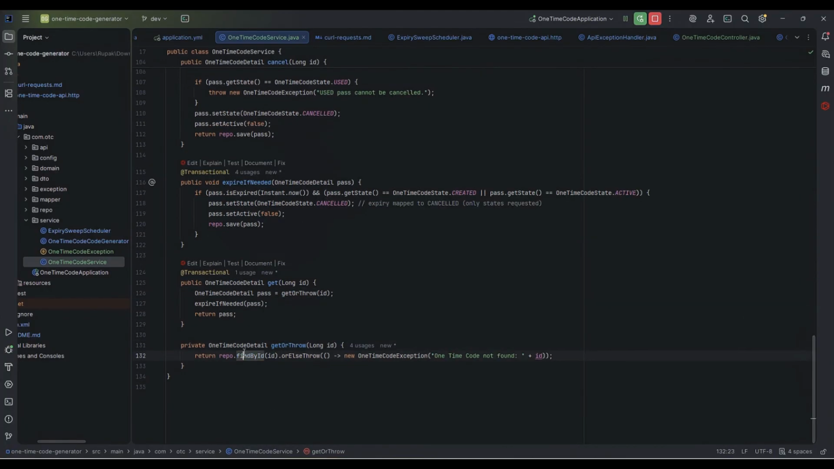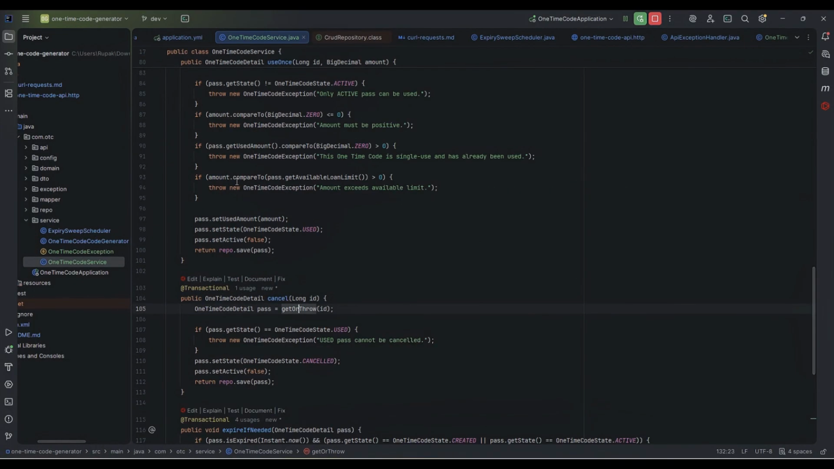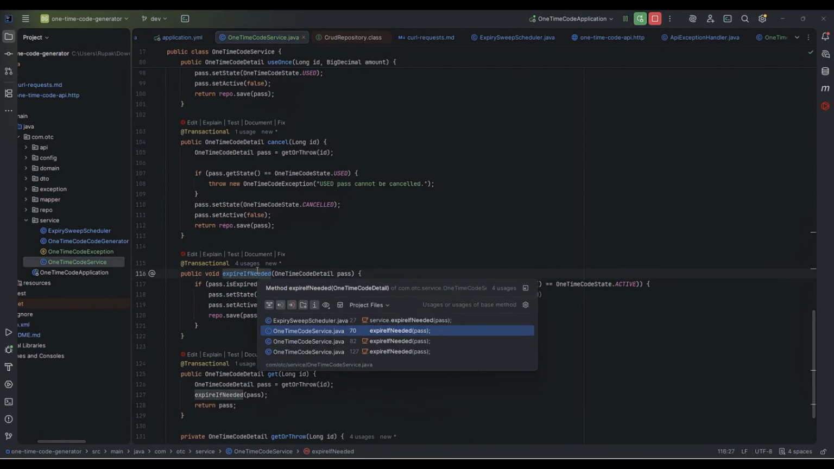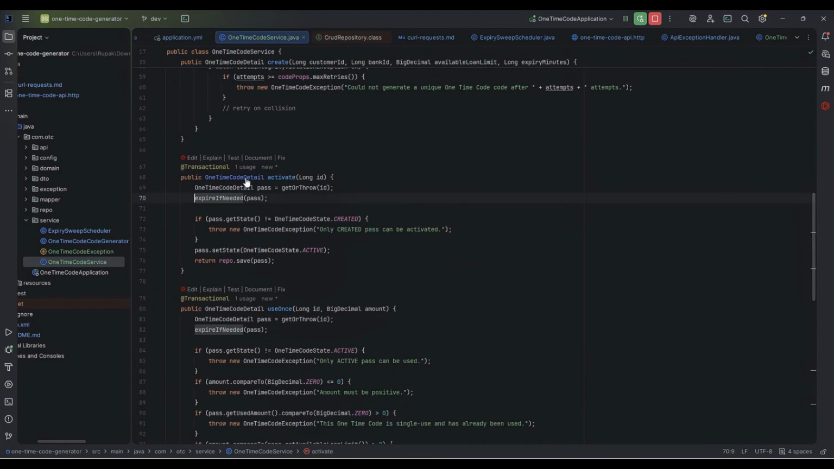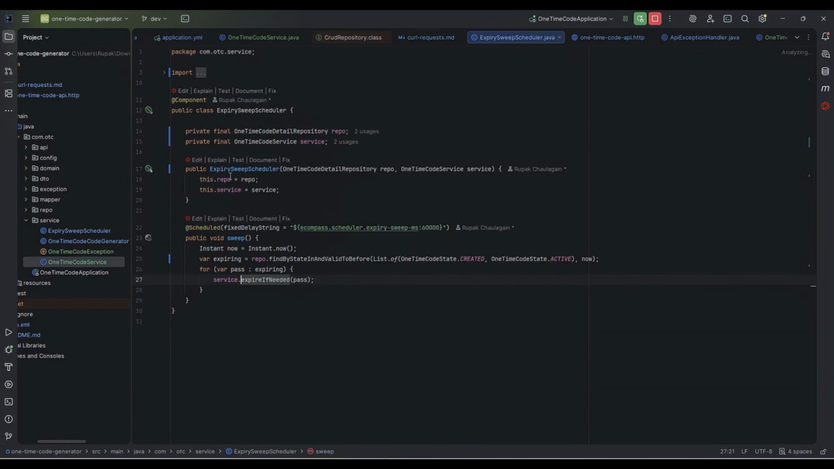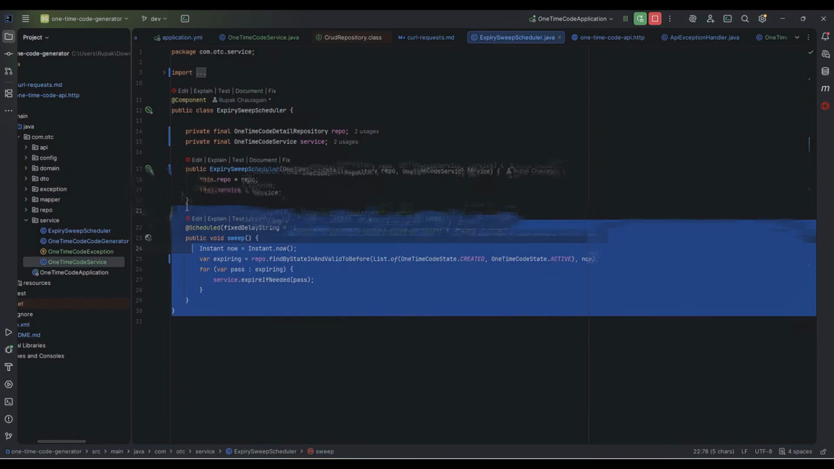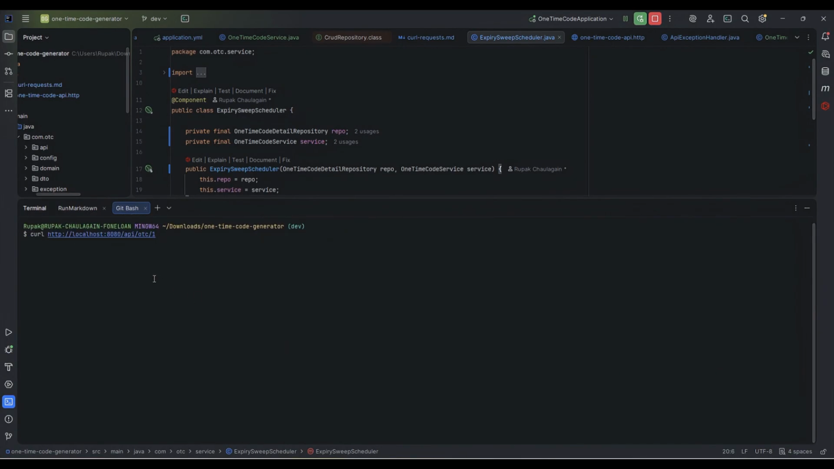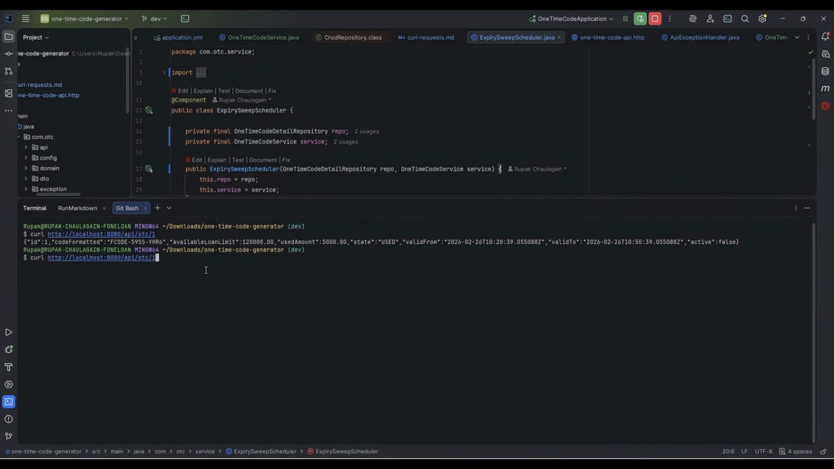Similarly, we can have a cancel API for cancelling our code, and the expiry algorithm is here to check whether the code is expired or not. It is also used in the scheduler to expire these codes according to our scheduler time. This scheduler will run every 6,000 milliseconds, get codes from the database, and update the valid from and valid to state.